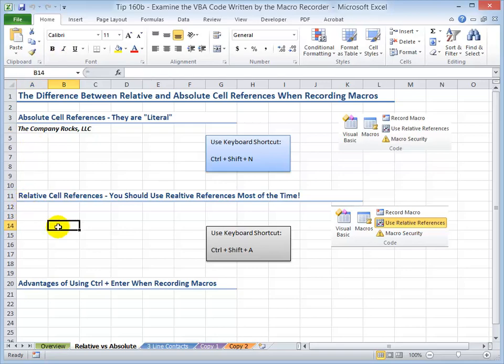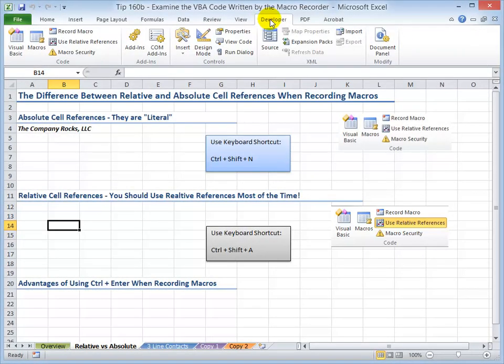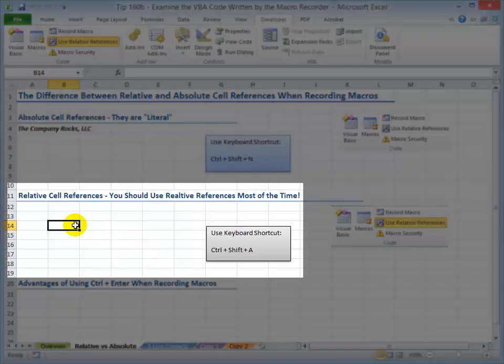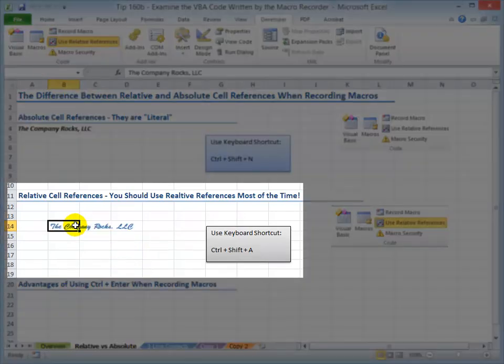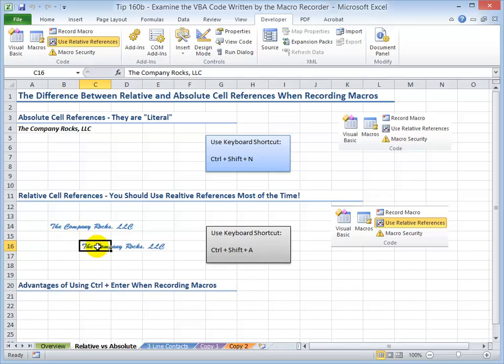Now, in the second macro, company name 2, I turned on the relative cell references. And again, on the developer tab of the ribbon in code, click on use relative references. I recommend that you do that in most cases. Now, notice that I am in cell B14 when I run this macro. Control plus Shift plus A is the keyboard shortcut that I've assigned. So you see, it enters my company name and applies the formatting in that cell. Control plus Shift plus A, the keyboard shortcut that I assigned. And so whatever my active cell is, the macro will perform those actions in the active cell or in the selected range.